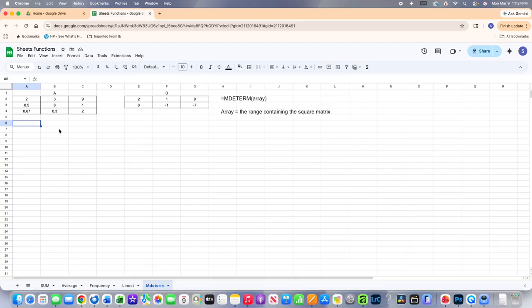So if we want to calculate the determinant, we just hit equals and then MDETERM, and then open the parentheses, and then we will select the matrix and then close the parentheses and hit enter, and we get negative 16.48.